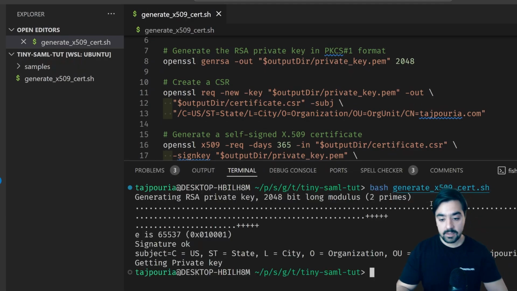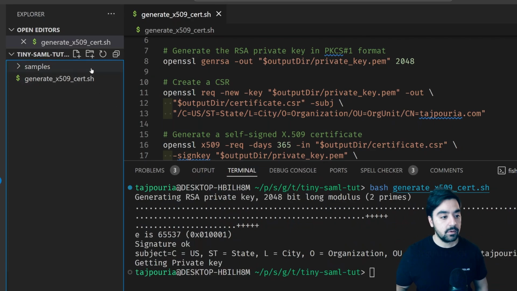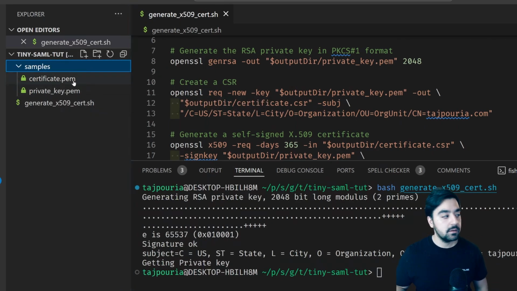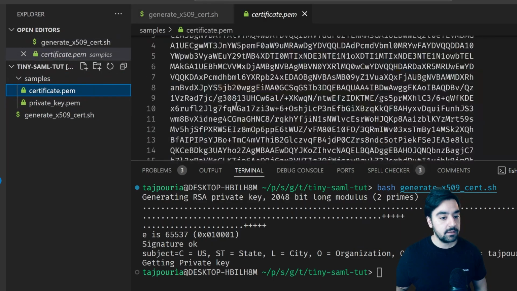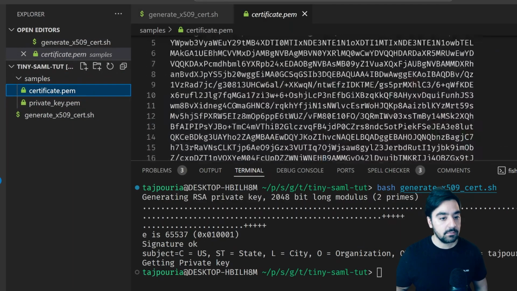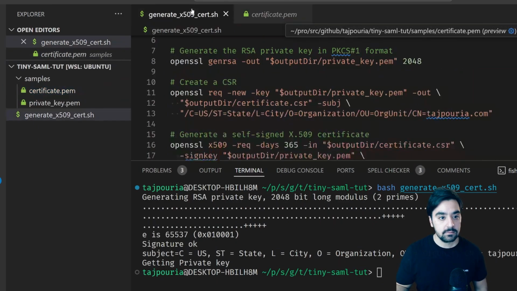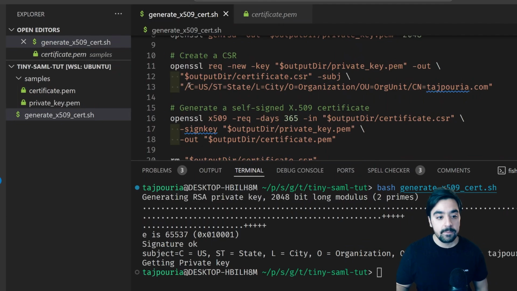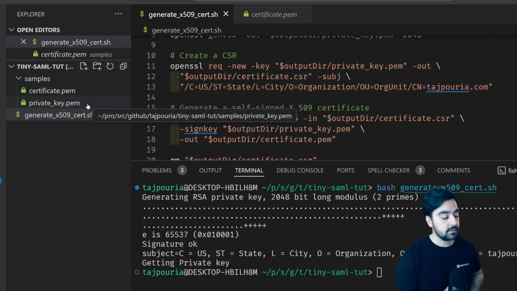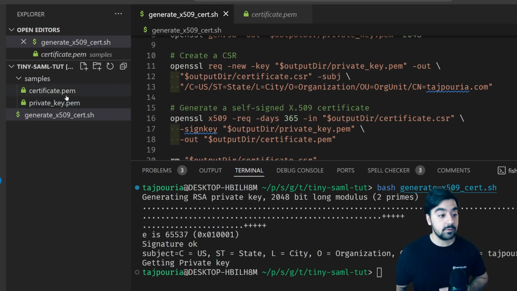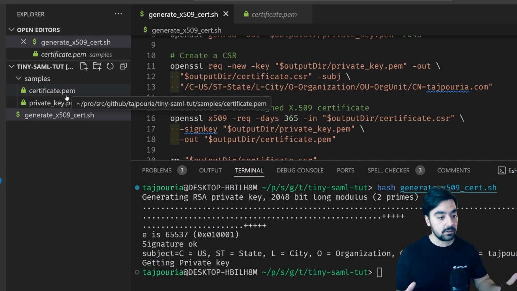If I run this command right now, what we get is a set of keys, a private key and the certificate, an X509 certificate with the subject that we provide over here. So going forward, we're going to use this private key to sign the authentication response, and then we're going to use this certificate on the service provider side to verify the signature on the authentication response.